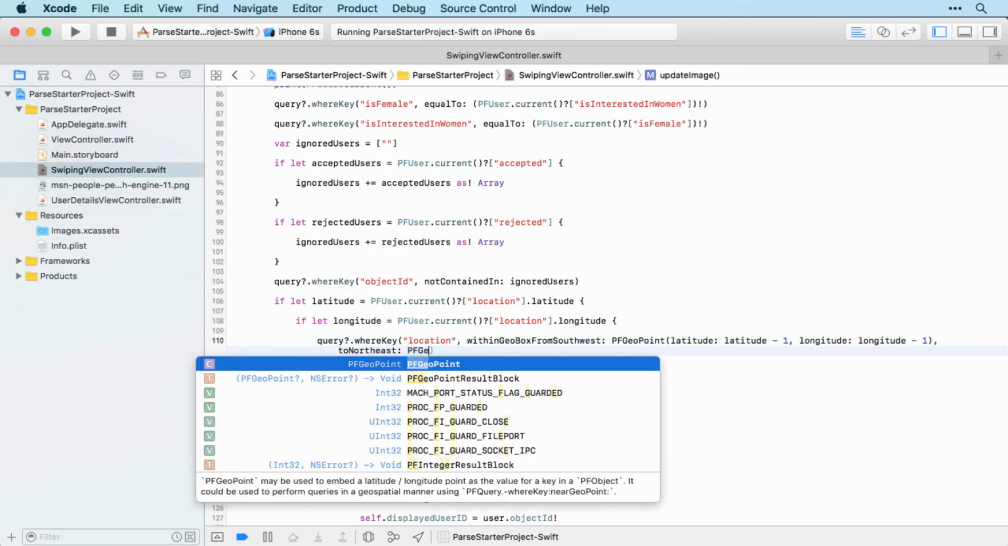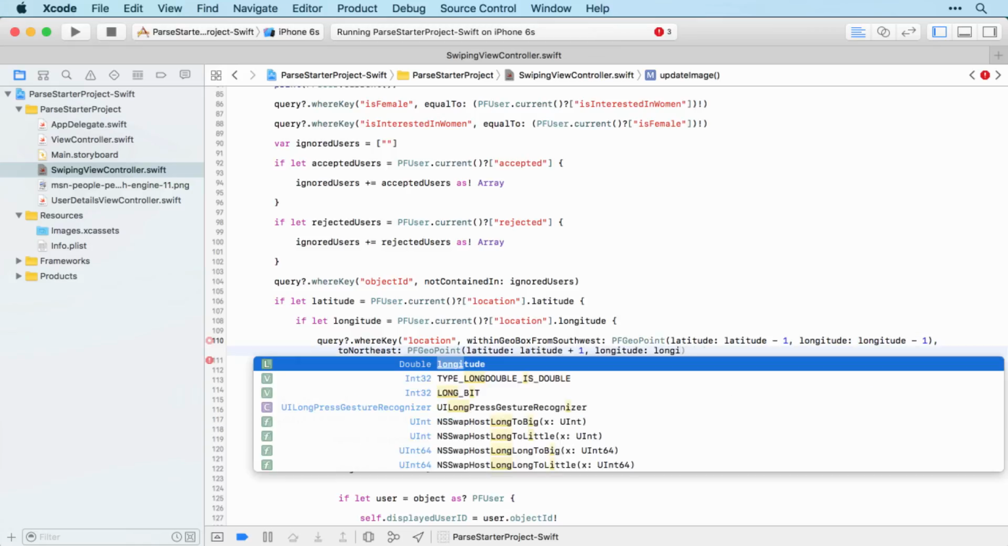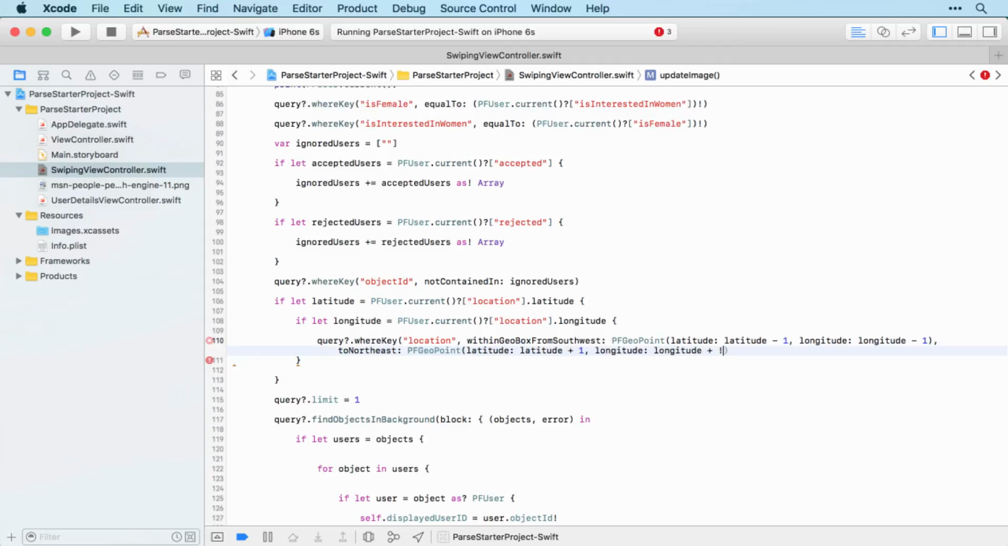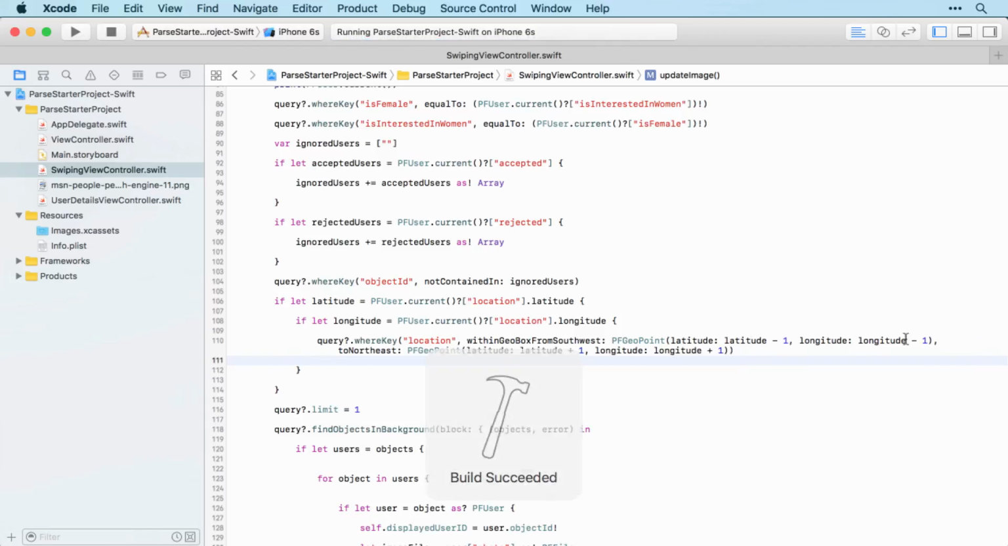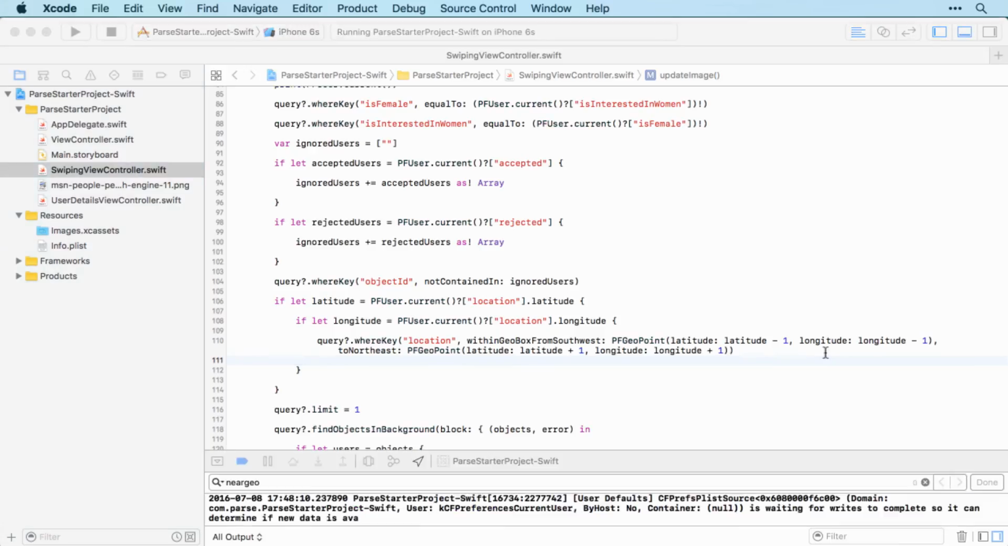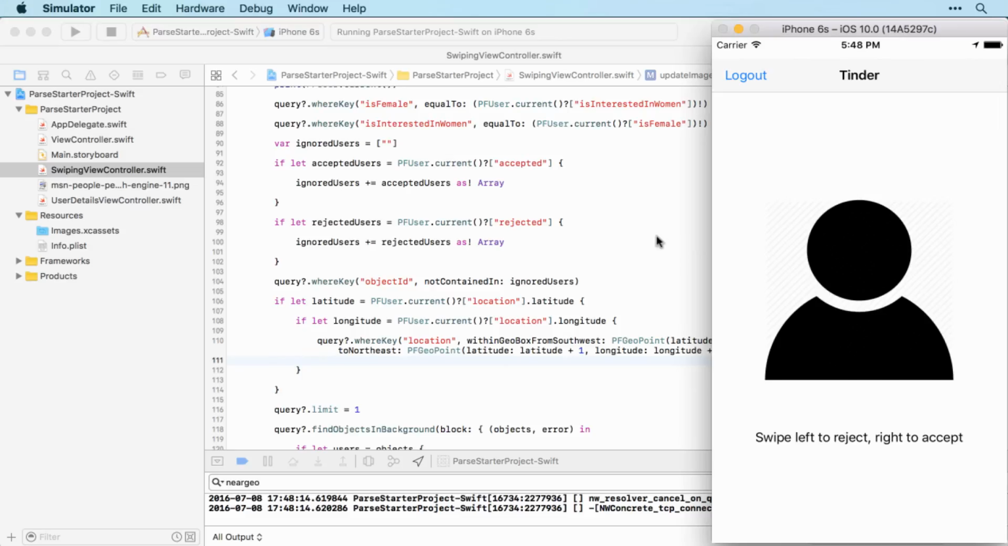So PFGeoPoint, latitude of latitude +1 and longitude of longitude +1. Okay, so let's try that out. We should now get only the ones that are nearby us, which we're defining quite liberally as 1 degree of latitude or longitude either side of our current user. So they could still be quite far away, but that doesn't matter too much. We're proving a concept here.